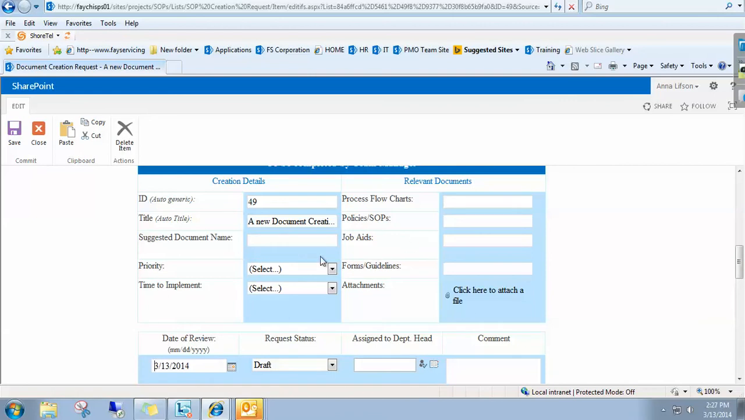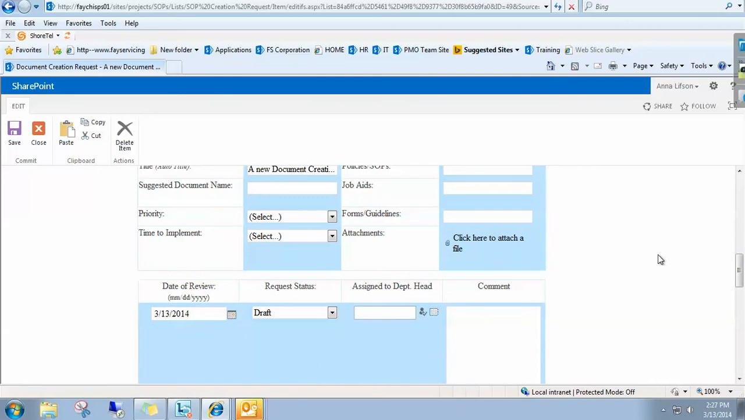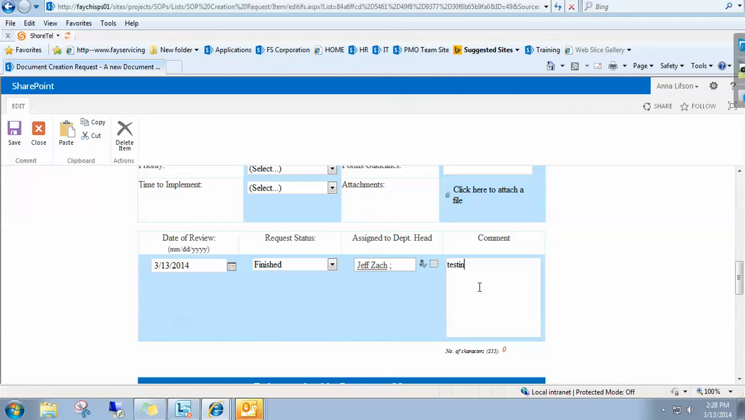After you fill in all the fields right here on your section, and you are ready, and then you finish that, and then you're ready to let your department head or department manager know about that. So you have to click finish under the request status field, and then type your department head's first name and last name. For example, in this case, I'm going to select Mr. Jack, then click check.